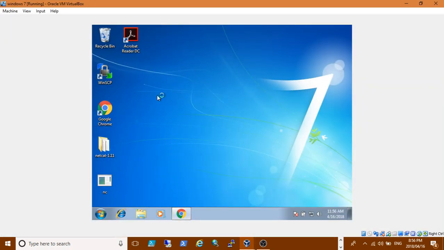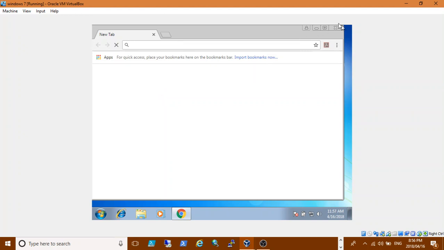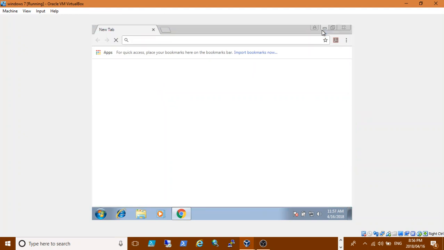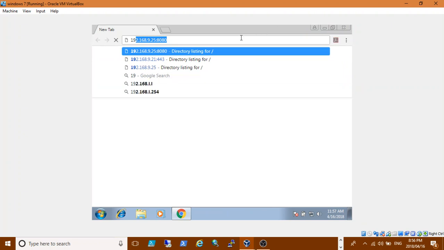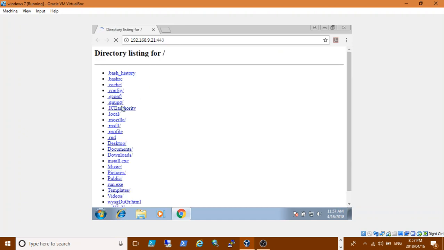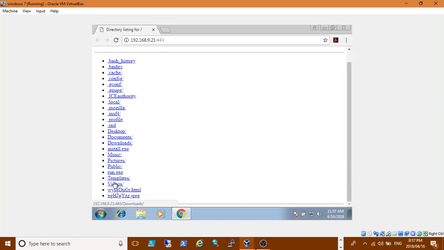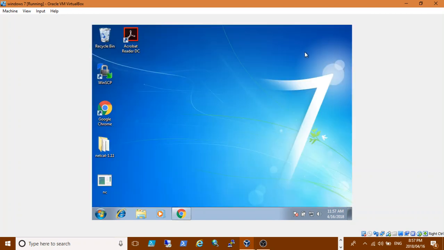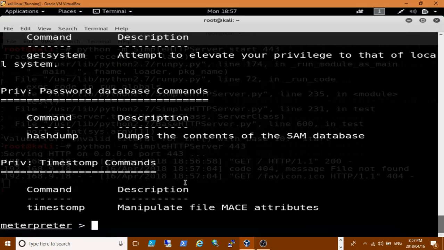I would have gone to my Chrome browser, my favorite browser, and then 192, and then there it is, because I've already been here before. And then I named this file run.exe. You can see run.exe is there. What I would have done is downloaded that and then run it. Chrome would have picked it up as malicious and blocked it.